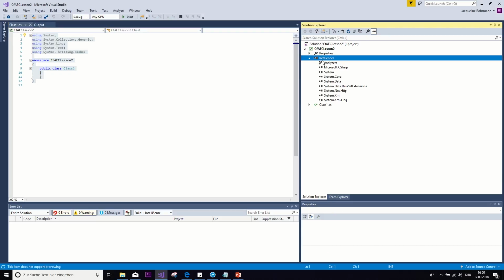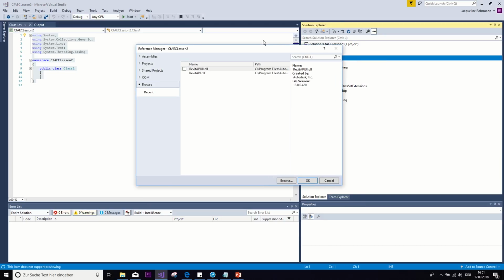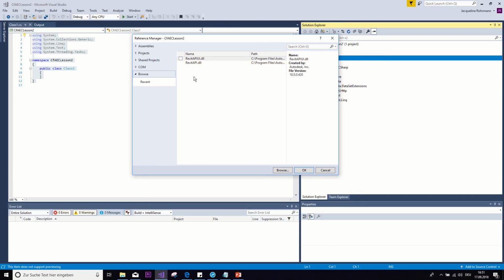On the references, you have all these links to other resources and libraries, because as you can imagine, you don't need to write everything yourself. There's a lot of resources that you can make use of, and this is what you have linked here on the references. And because we want to get a link to the Revit API, we need to add this to our references. So we right click on references and then add references. Those are the two references that we're looking for, but for you this will be blank. So we go on to browse.